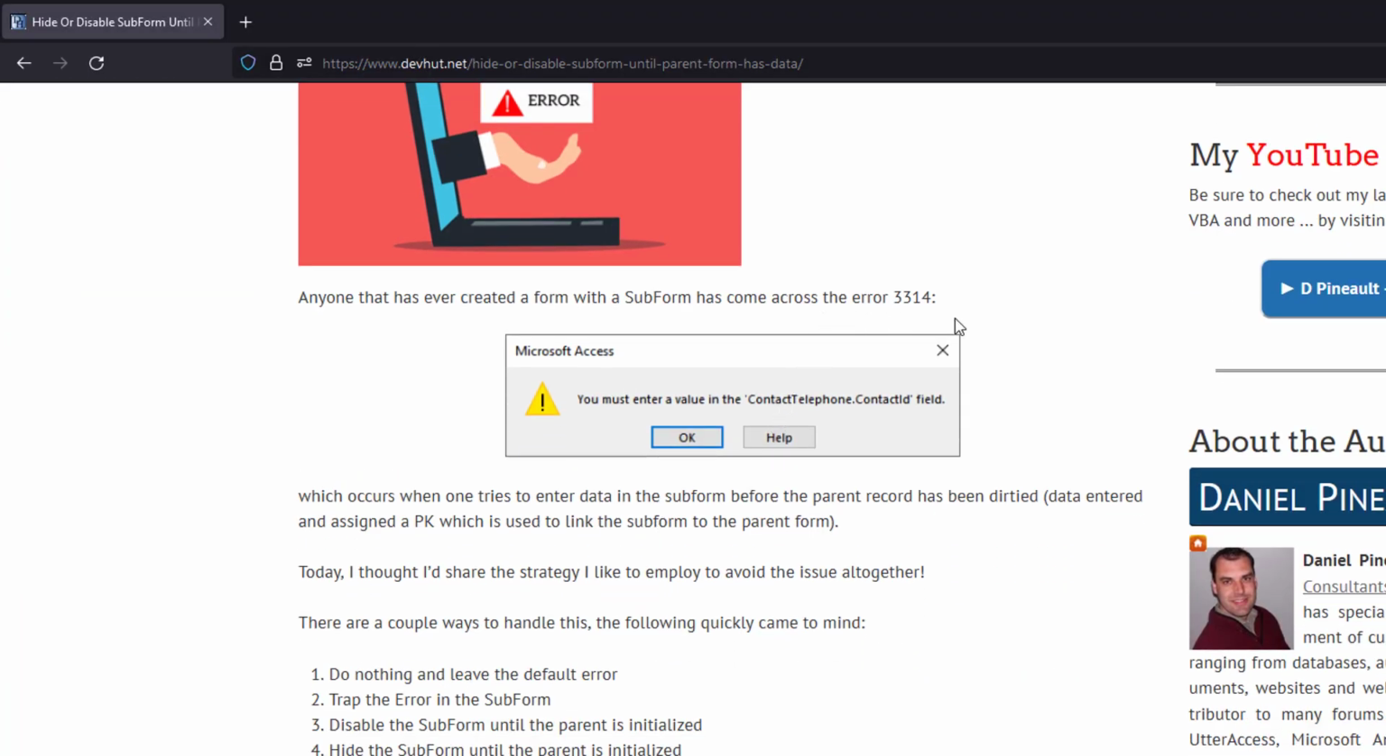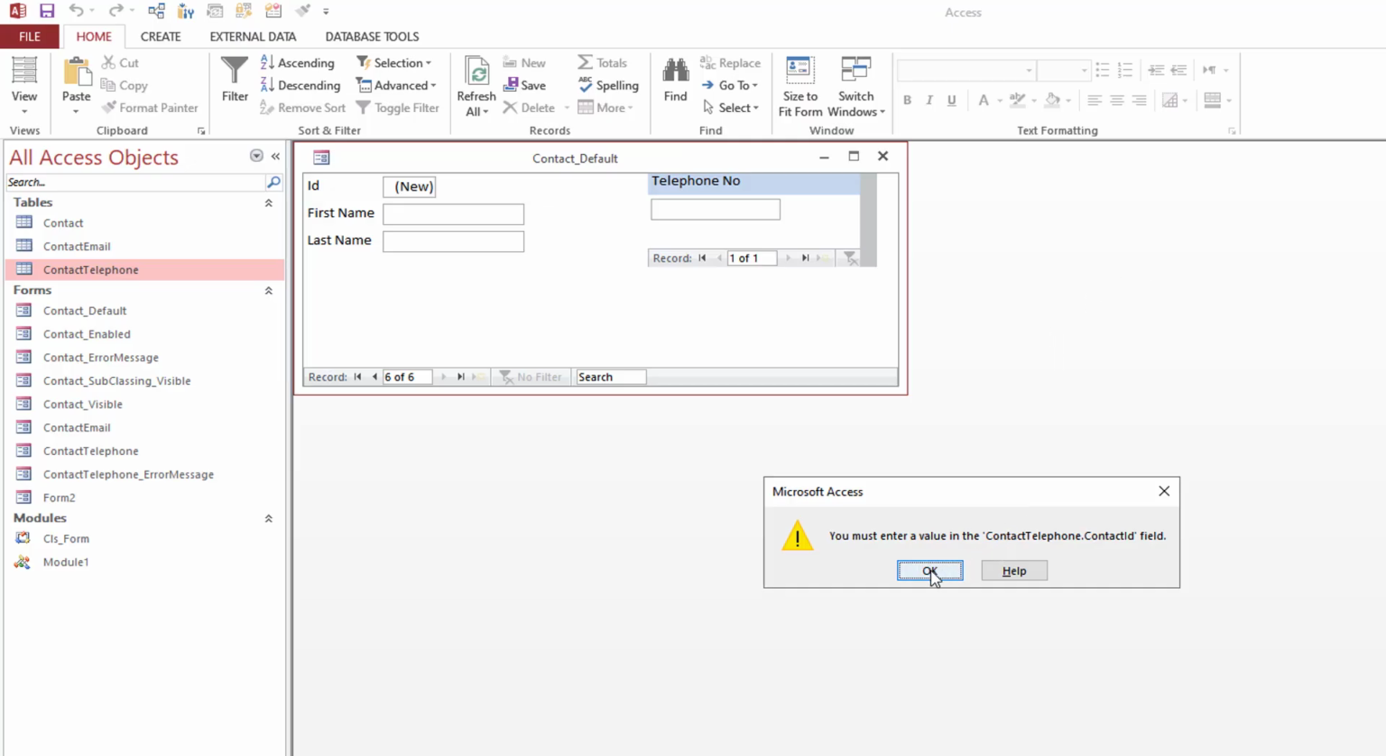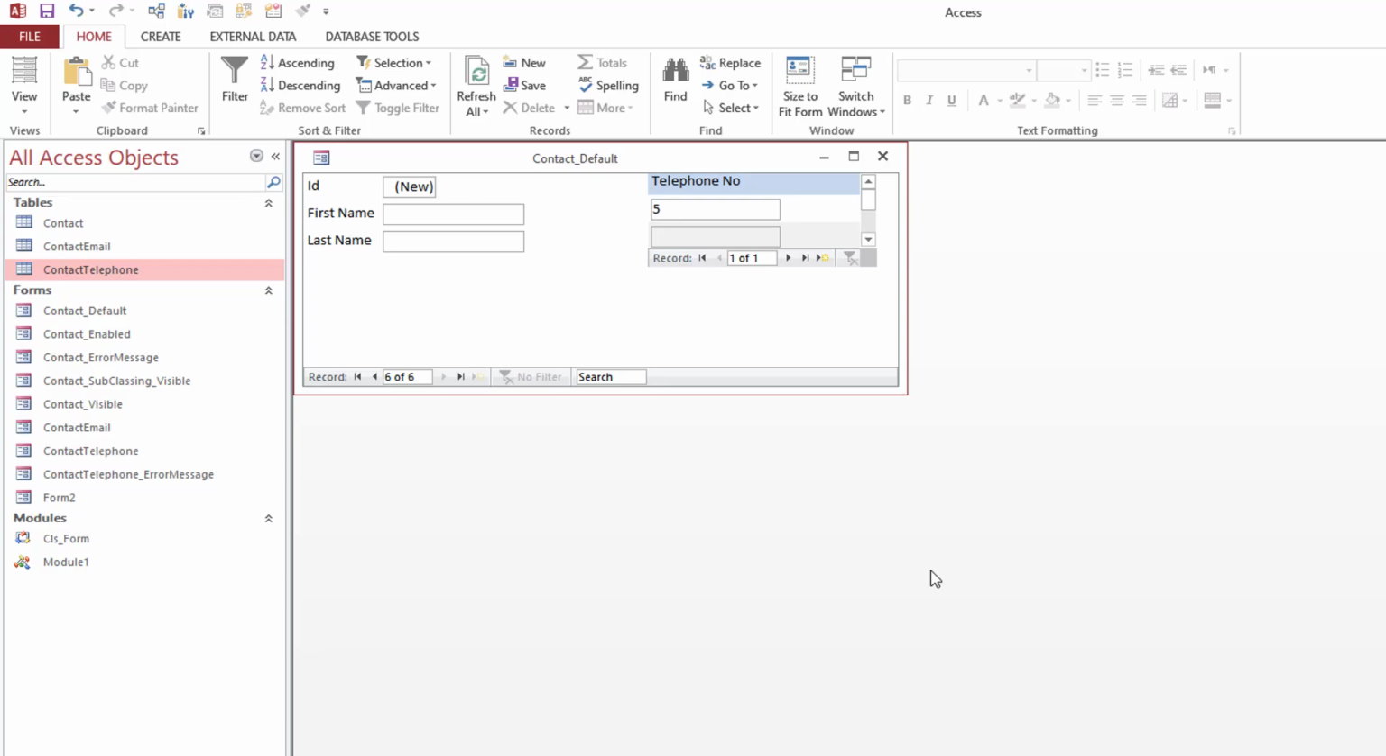It's error 3314, and as you can see, it gives you this generic error message. You must enter a value in, and then a string that means nothing to nobody, certainly not your users, field. And your only choice is okay. You have no other options. And so the only way around this is you press OK, and then you've got to press undo 3 times to make it go away, or else the error is always there. Now, no user is going to be aware of this. Very few people are going to know, hey, I have to press undo 3 times.